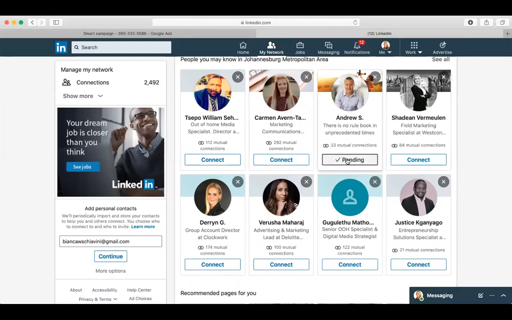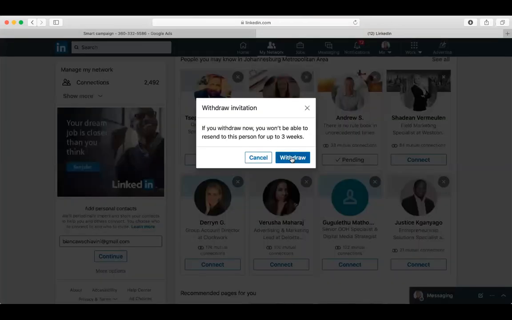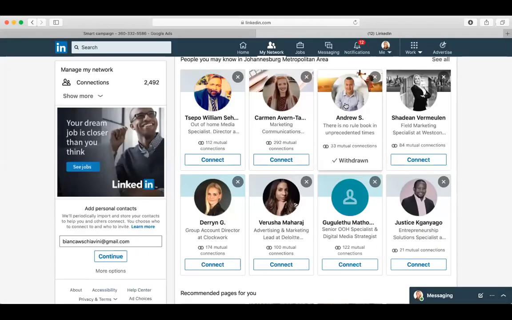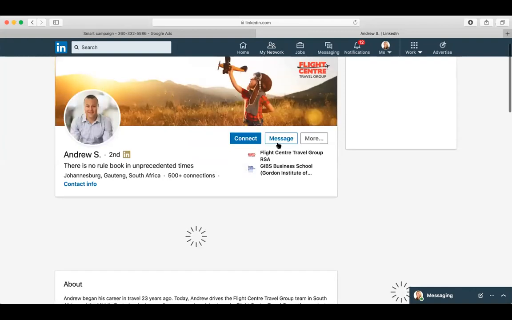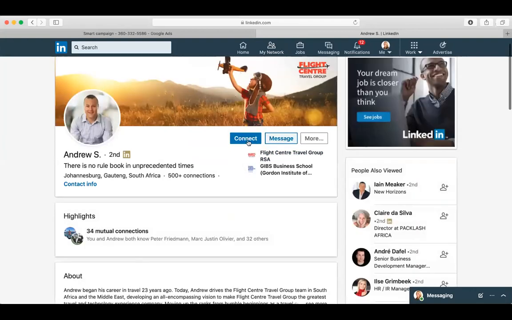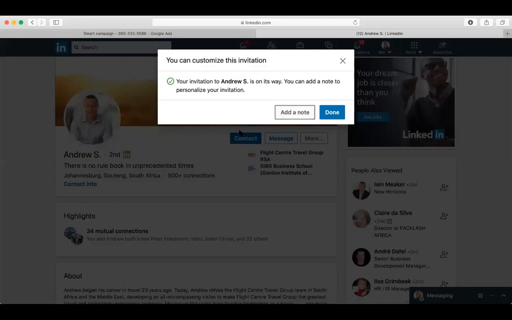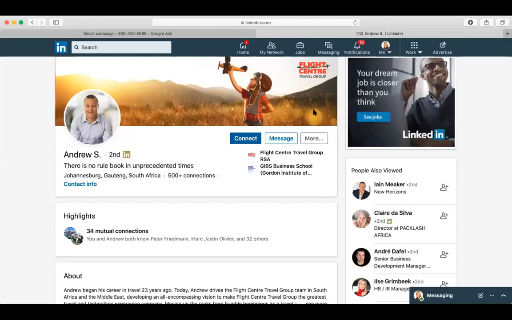So here it didn't give me the note. Let me withdraw and see. So I'm going to see if I go into his profile. So if we say connect, I think you click on their profile, then click connect so you can add the note. I just want to distinguish between a note and a message.